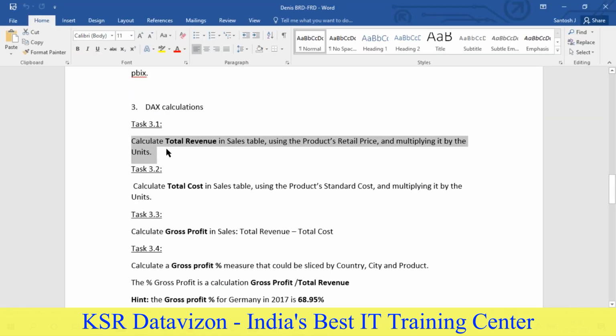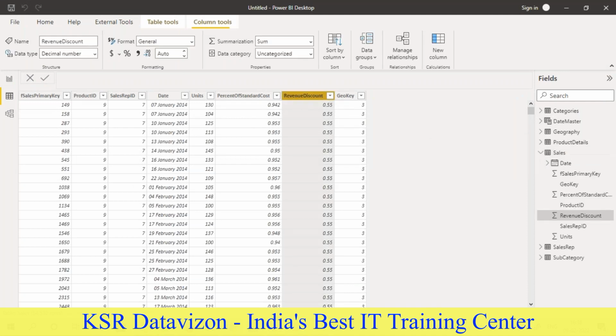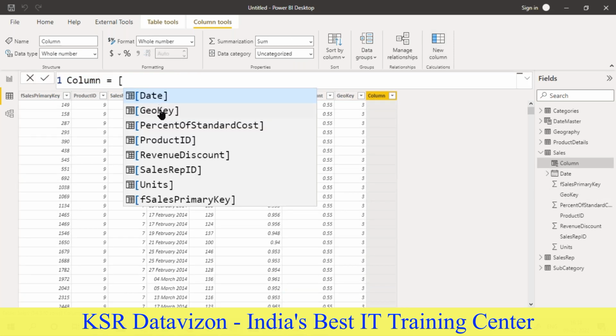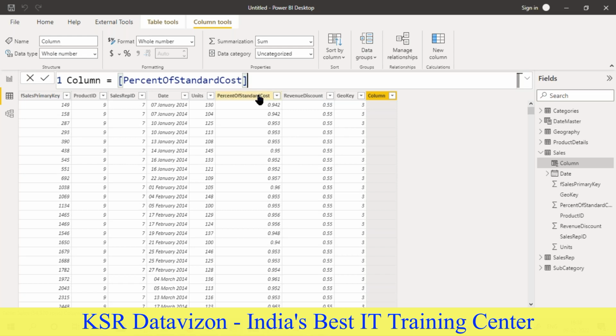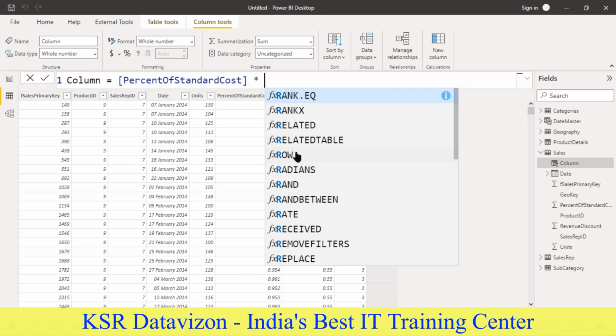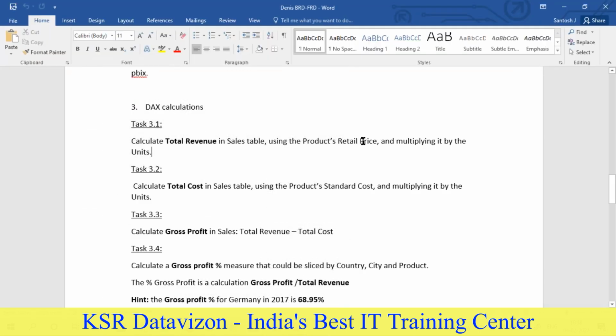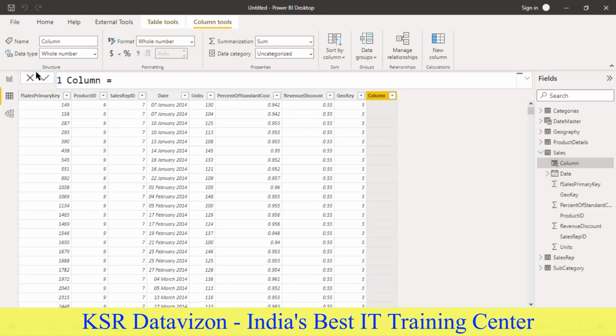That's my first requirement. Now usually what we do is we have this and this, right? For example, in the same table, I can simply say percent of standard and multiply with revenue discount, something like that. I can multiply because both are in the same column, same table. This is also in the same table. This is also the same table. But is my requirement now the same? No. Units is coming from here, whereas product retail price is coming from a product table. Now, how do you handle this?